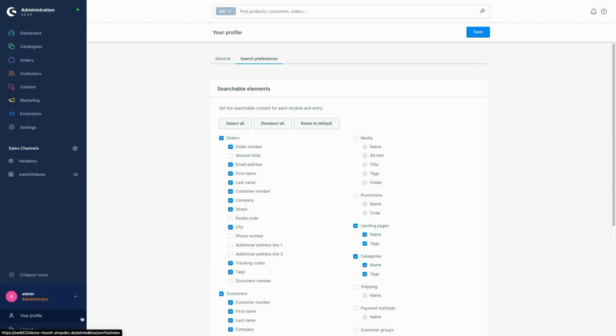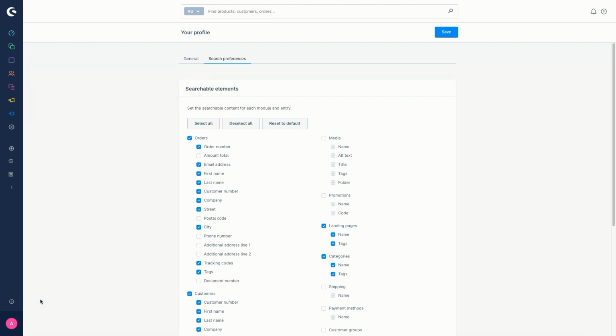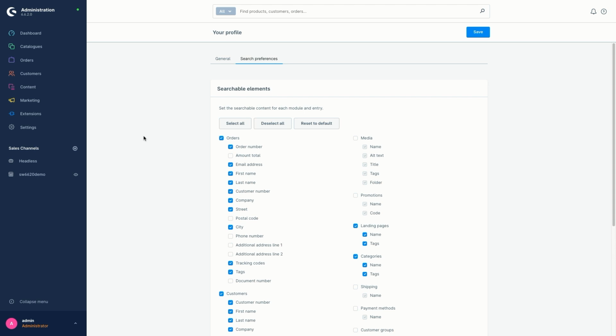If you want to log out of the administration, just click on Log Out when you open your profile settings. If you need to or want to, you can also collapse the menu, which slims down the view or maximizes the view for your settings or your work.